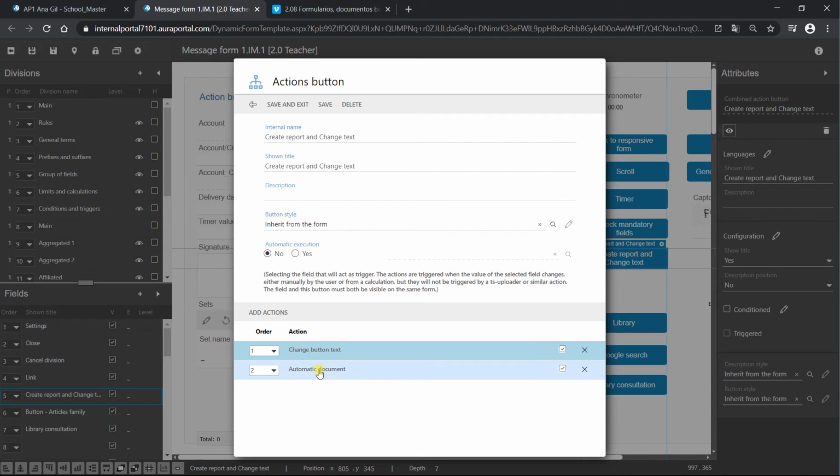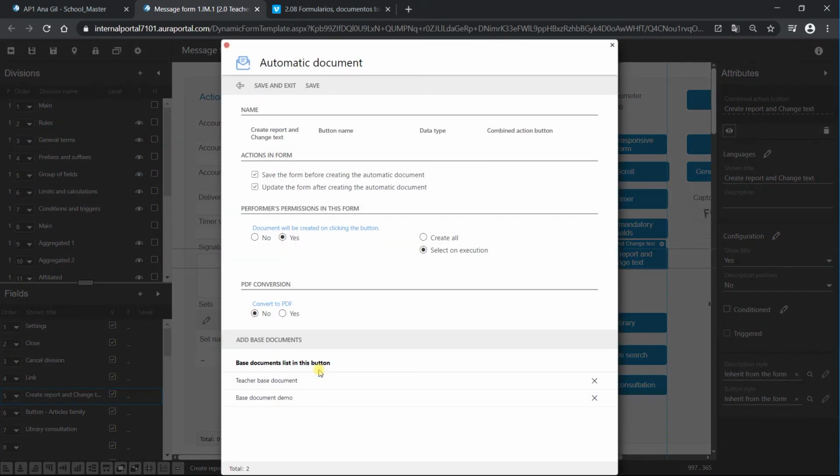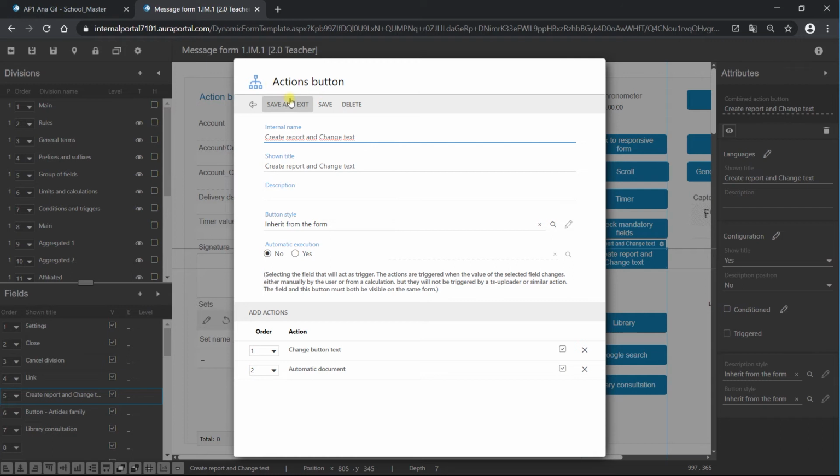If we go to the second option, we can see all these options we explained before. And this time we have 2 base documents, the one I previously had and the one we just created. We can also choose all these options we mentioned before. Save and exit, and let's go back to my task, to a process.